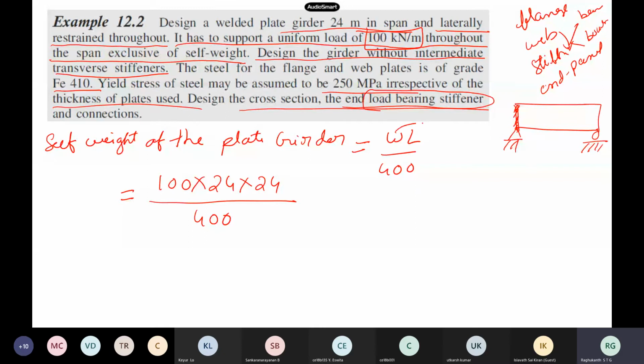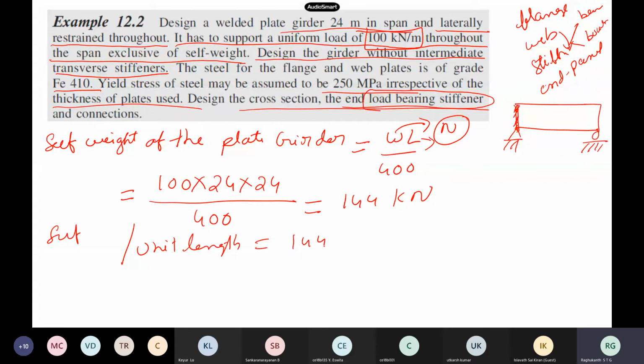W should be in newtons, not per meter as he has given. So 100 into 24 is the total load, multiplied by L, and this turns out to be 144 kilonewtons. So the self weight of the plate girder per unit length, if you try to find out, is 144 divided by 24. This turns out to be 6 kilonewton per meter. This is the self weight of the plate girder as a UDL.